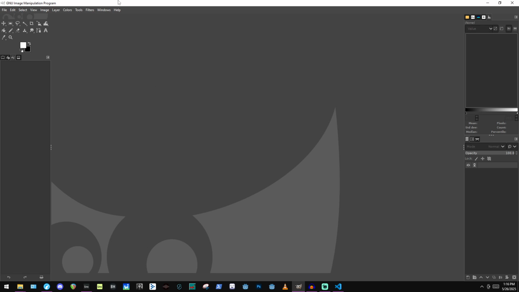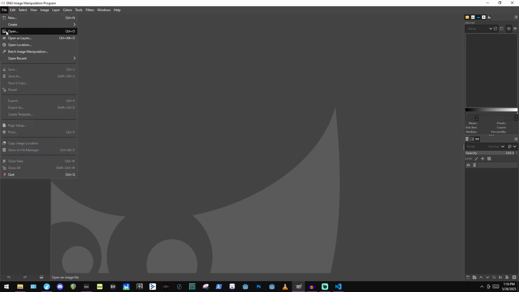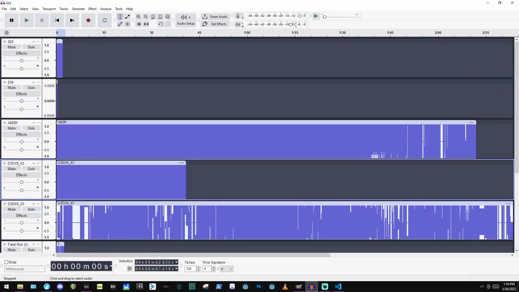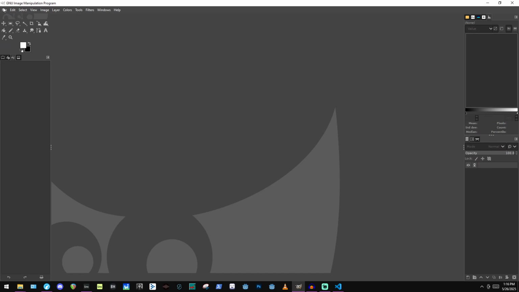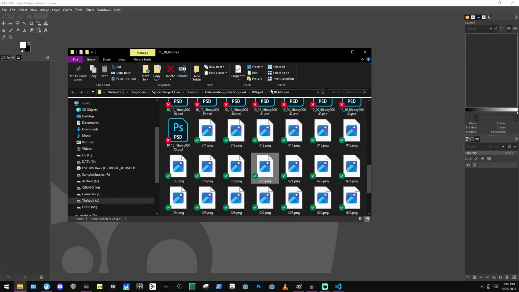Anyway, launch GIMP 2.10. Import your files. Wait, did I save these? Yes, I did. Oh, actually, so yes. First, you have to change the file type because I exported them as audio.